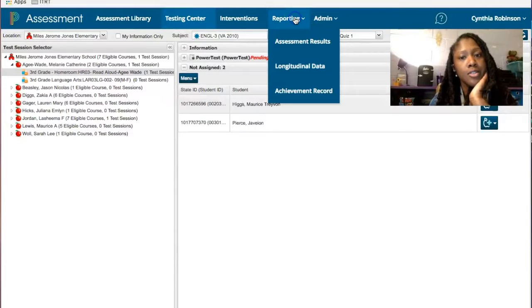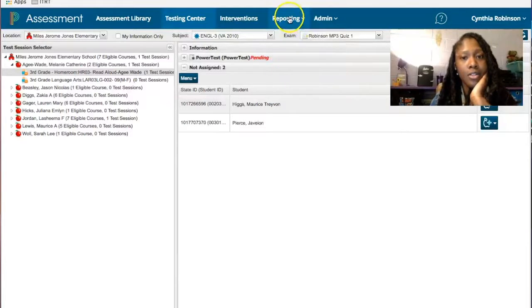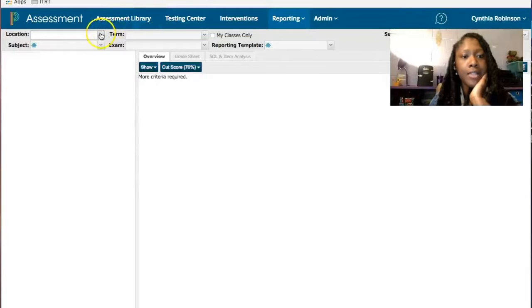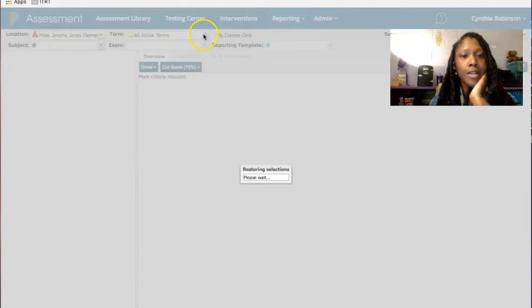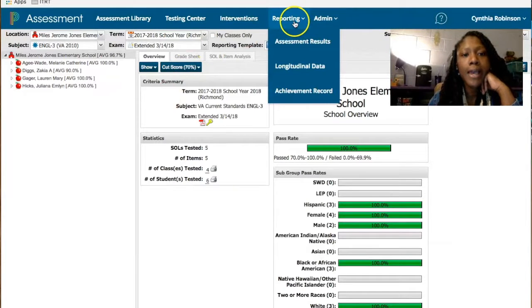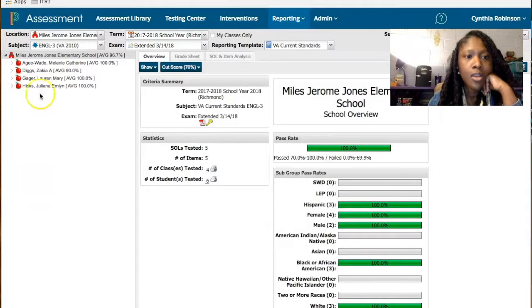Once your test scores are done and your students have taken the assessment and you have results, you can click on the reporting tab, and when it populates, you should automatically see your classes. You would make sure that you're in the correct term, 2017 to 2018, that you have the subject matter pulled up, English 3, and that you have pulled up the exam.